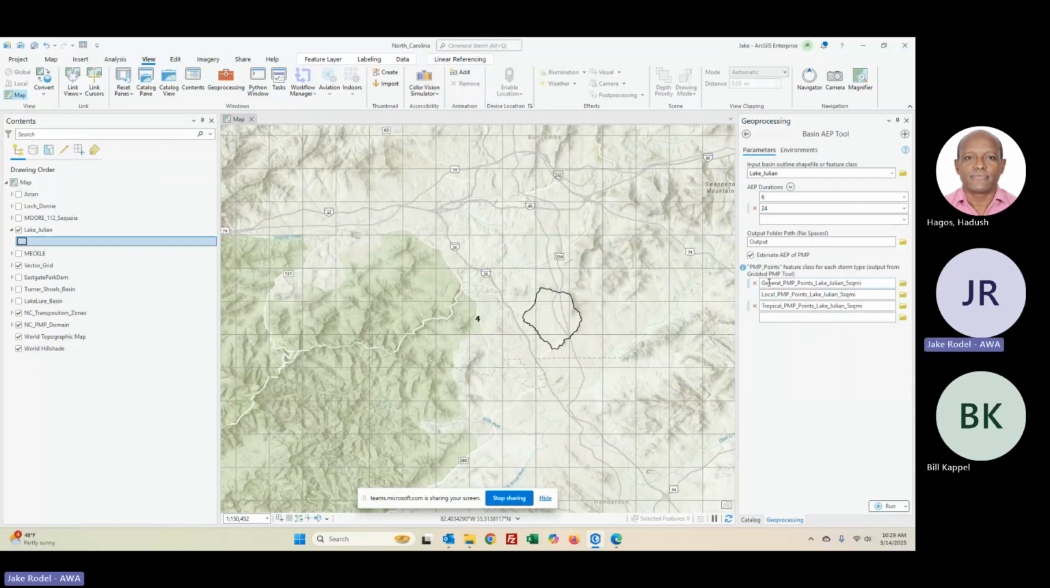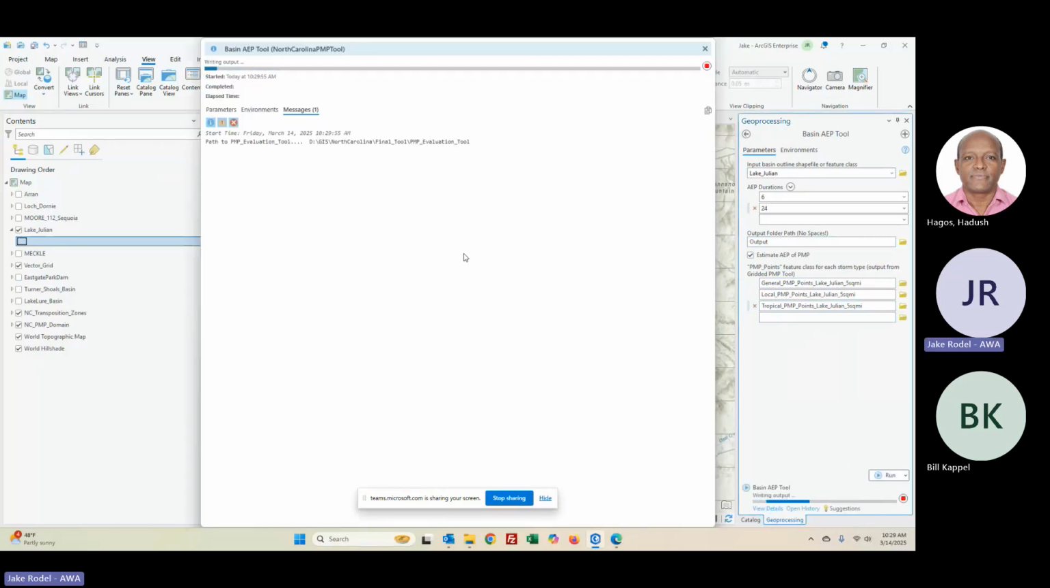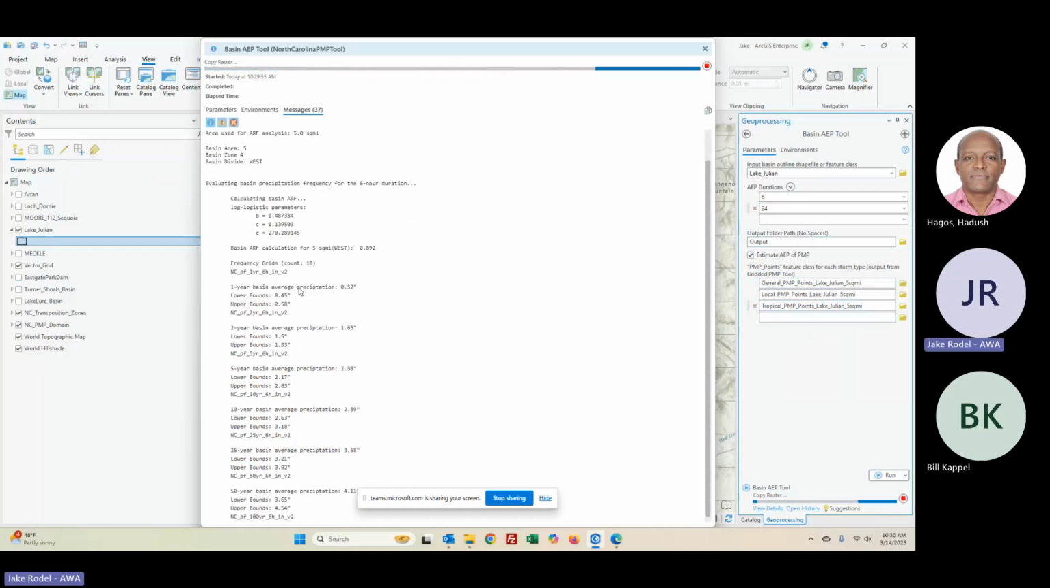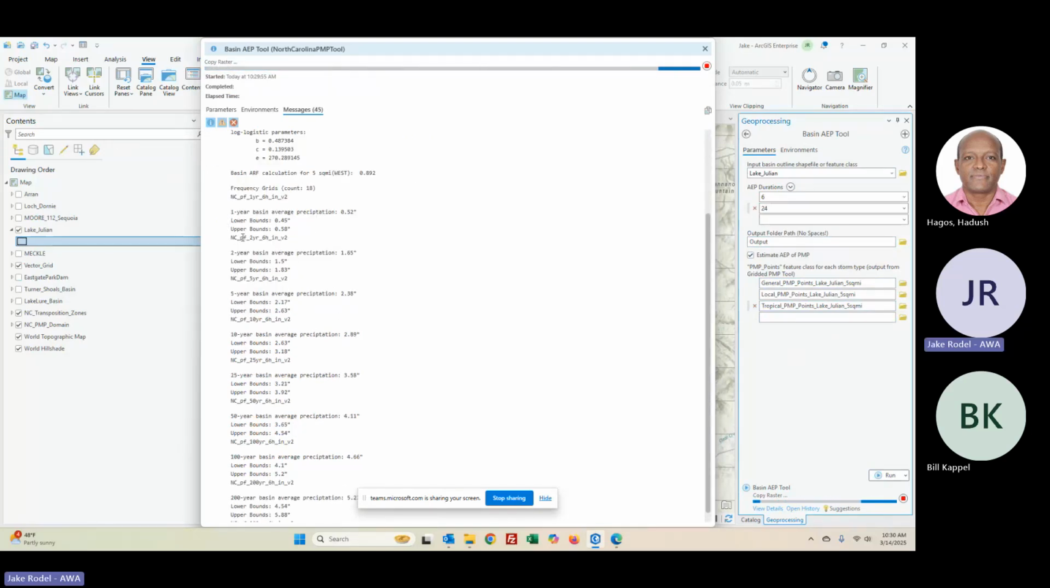So we have our point PMP values from that geodatabase that we looked at previously for our general storm, our local storm, and our tropical storm. We have our output and our durations and then our input basins. So if we hit run and then view the details, we can see that it's calculating our basin area size, and then it's going in and finding our basin average precip for each one of those return frequencies. So we have our 1 year, 2 year, and it'll show you what those values are.